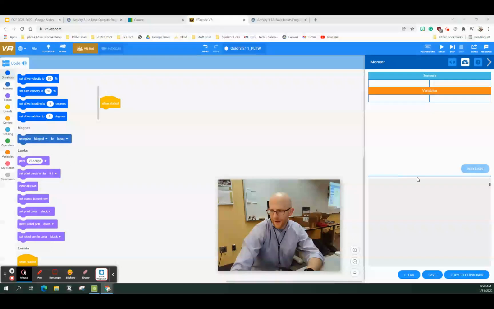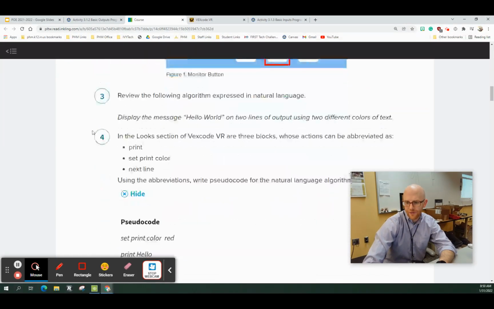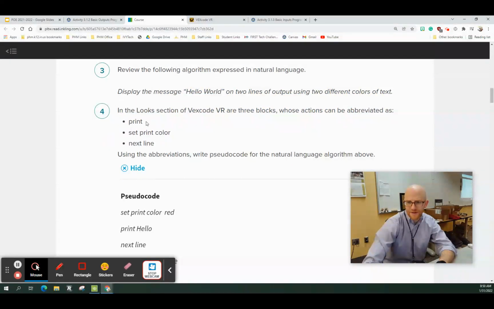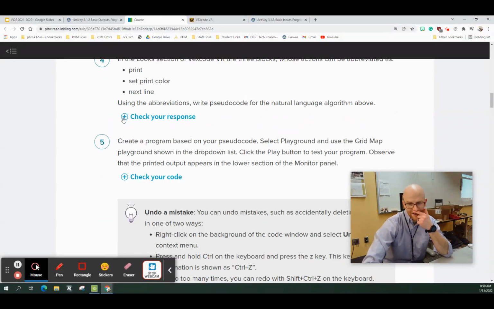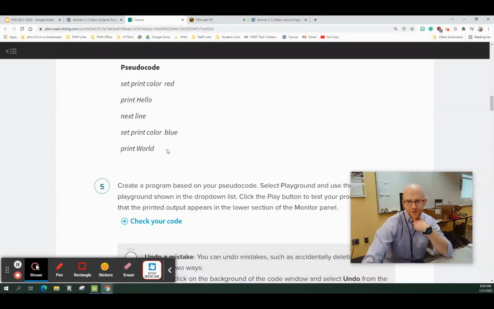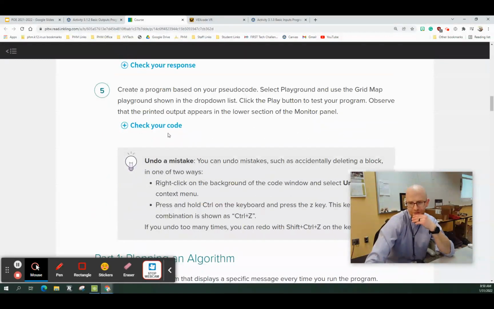It'll pop up and we'll see some text here, which will make this text now. The hello world text. It's right here in natural language. Line 4 gives us a little bit of what some of the pseudocode abbreviated commands will look like. And then actually you can unhide this. You can say check your response and see an actual example of pseudocode. Hopefully you create this before. That's the intention, but it's okay to look at it.